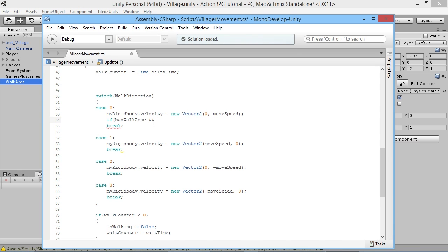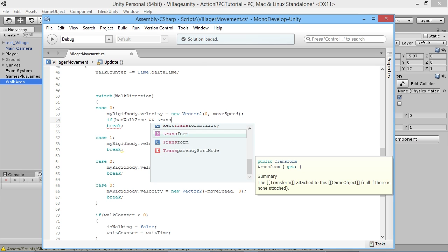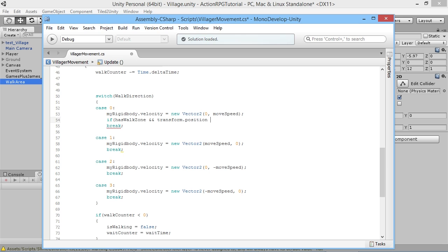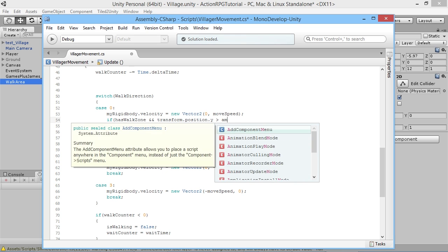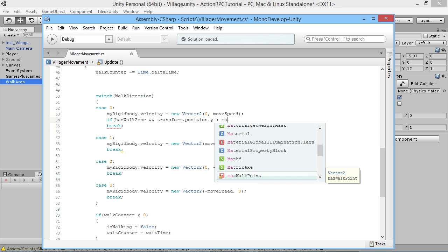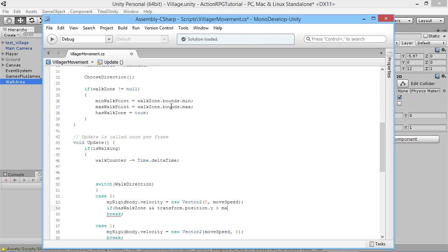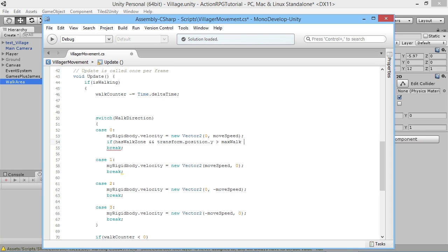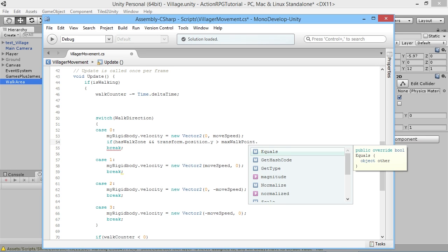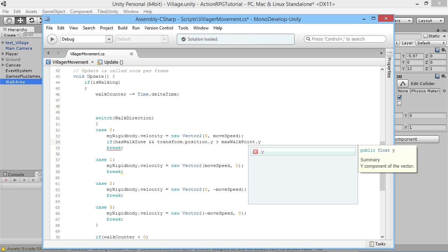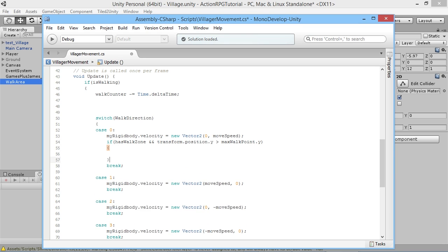So what we can do is say, if we have a walk zone and our transform.position.y is greater than our max, what did we call? Max walk point, yes. Our max walk point.y. So we know that our max walk point is a Vector2 and it can only have an X and Y. So if our transform position is greater than our max walk point, then we want to tell it to stop walking.